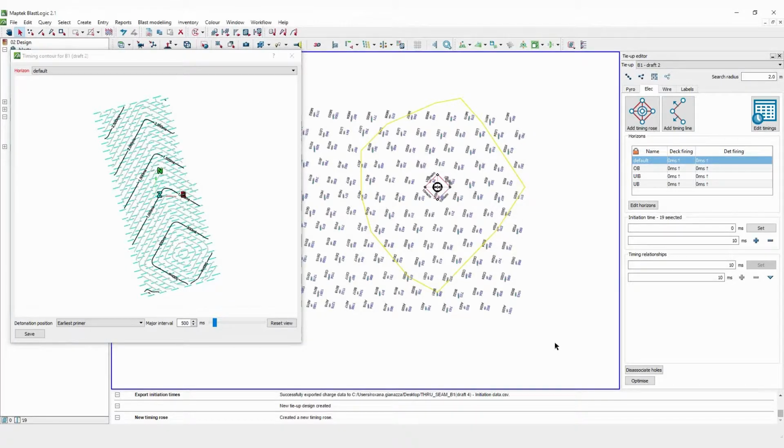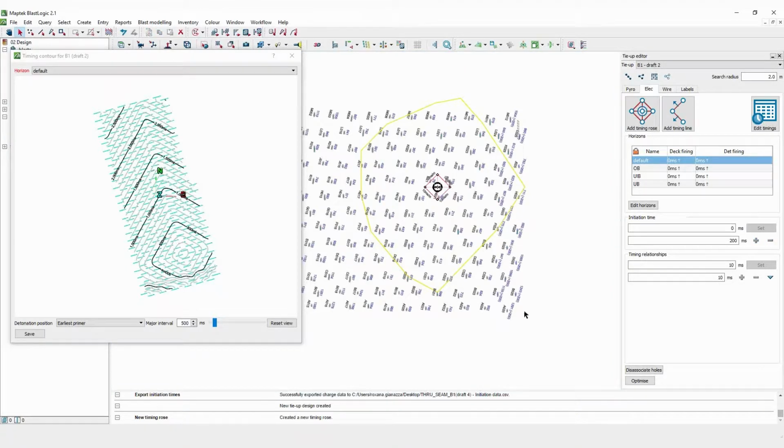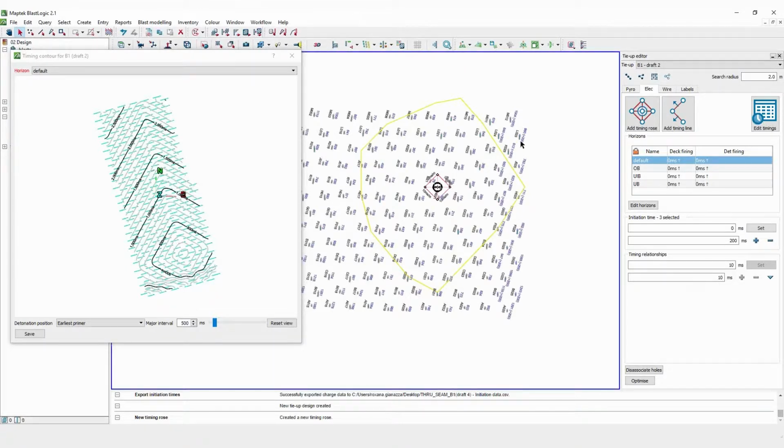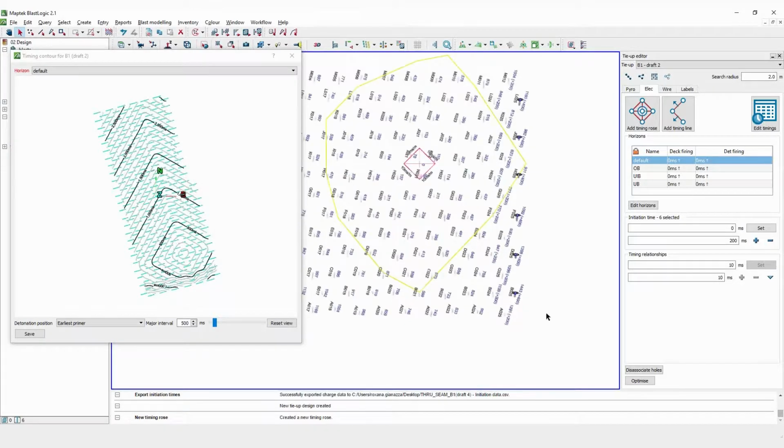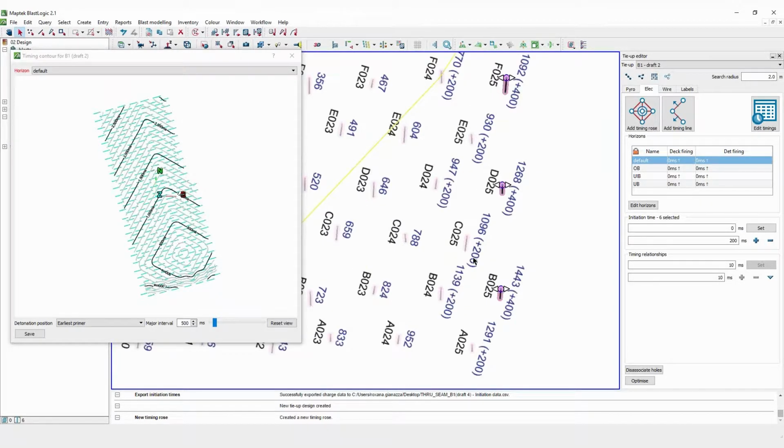So you can see I've got my holes selected, and then on the right there is this plus and minus that I can use to change the timing. So I'm going to add 200 milliseconds and click on plus, and then select just the back row and repeat that. So if I zoom in, you can see now those holes have got a plus 200 milliseconds delay from the original timing, and then the last row has got plus 400.